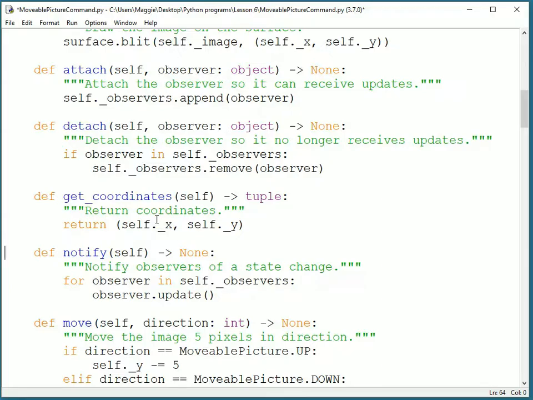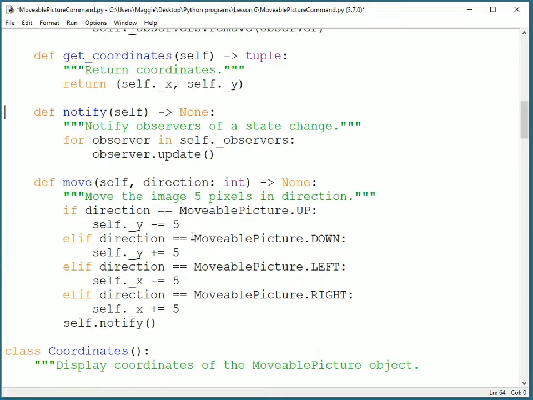The other thing we need to do is have the movable picture object send itself the notify message every time its state changes. And the only time its state changes is when it moves. So at the bottom of the move message, I've written self.notify. Most of that is pretty straightforward.